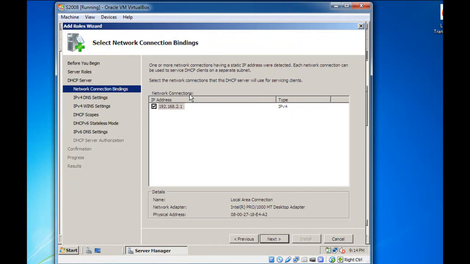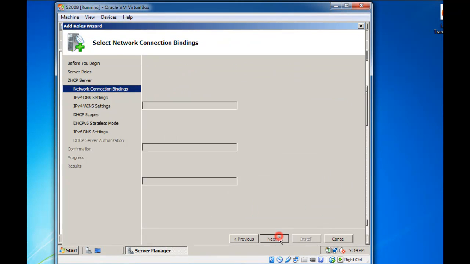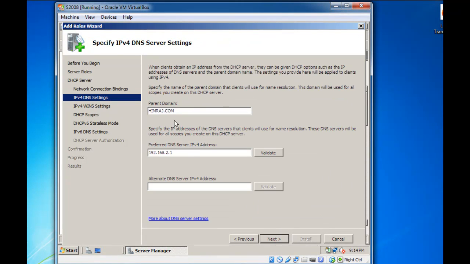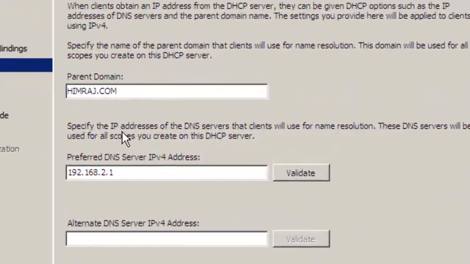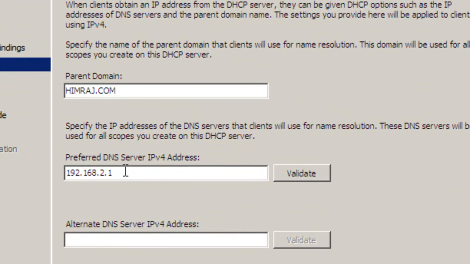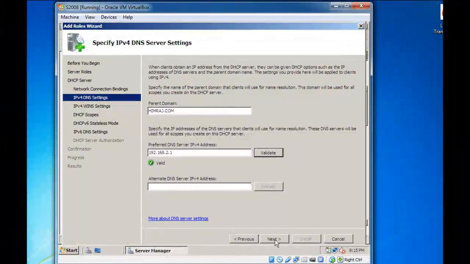One thing that must be done is to configure the network adapter before installing DHCP, or else you would not be able to change it after you have installed DHCP. So that has already been configured. Click Next. So the parent domain here is hemorrhage.com, and the preferred DNS server is 192.168.2.1. Validate. So it's valid. Select next.